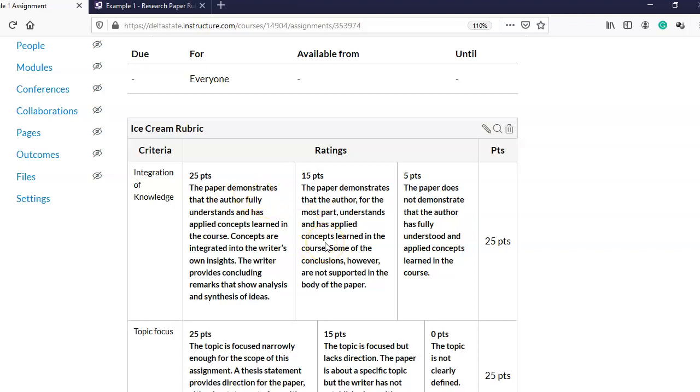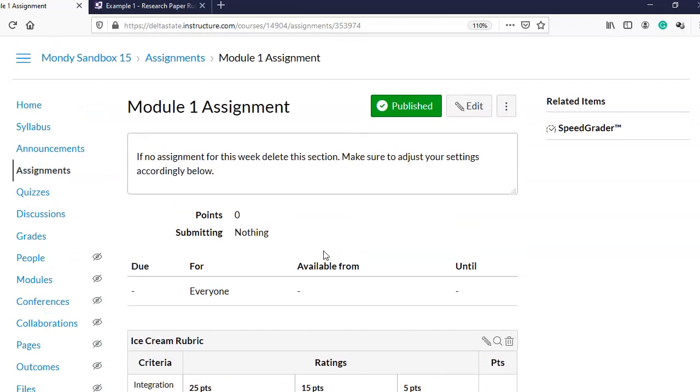So that is how you use and assess rubrics. I think it's a great tool, and I hope that you'll be able to use it.